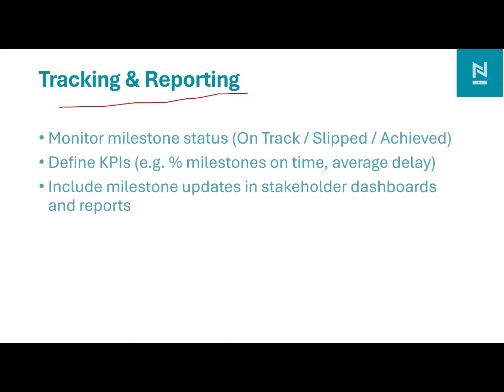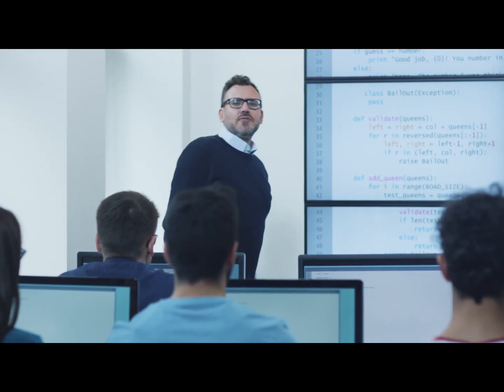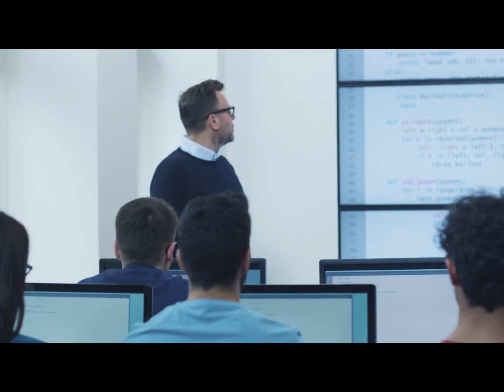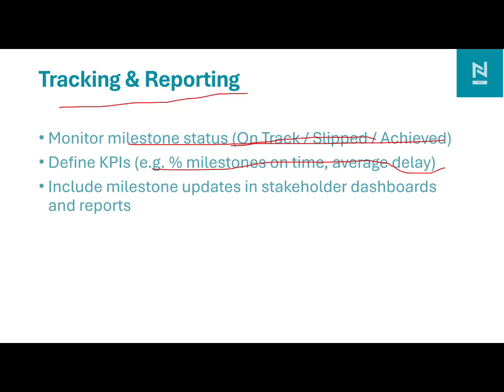Tracking and reporting. In most projects, milestones are used for reporting purposes, and we submit the milestone status, whether it's on track, slipped or achieved. We define the KPI based on milestones achieved on time or the average delay on milestones. That is also one of the KPIs in the project. We also develop a dashboard in which the milestone update is provided so that the stakeholder can understand it and know the situation of the project.